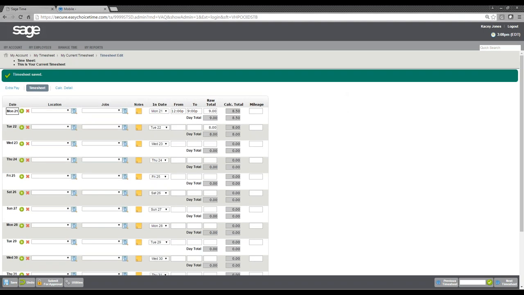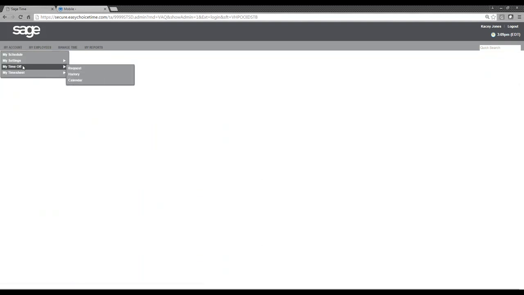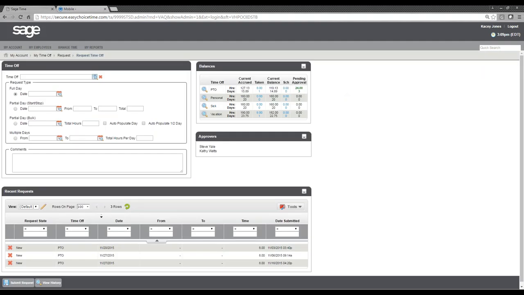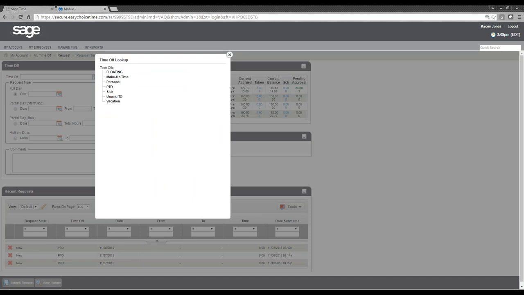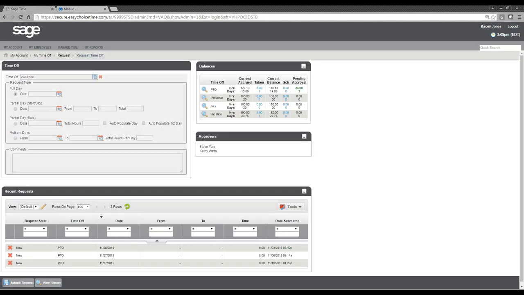Sage Time also offers an automated time off request feature. This looks the same for everyone. To access, you will go to My Account, My Time Off, Request. From here, I am able to select from the available time off categories provided. I can choose to take a full day, partial days, or multiple days. Any of these features can be disabled. I also have the ability to leave a comment.